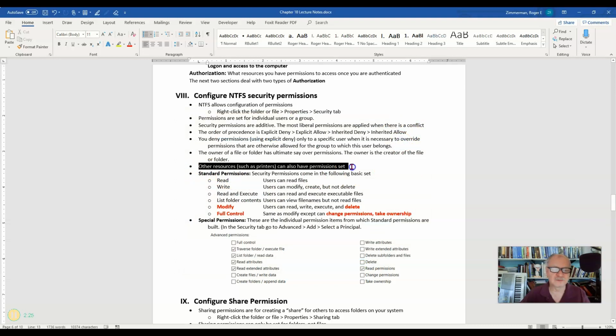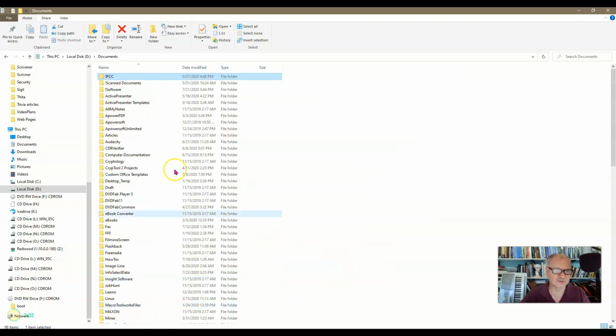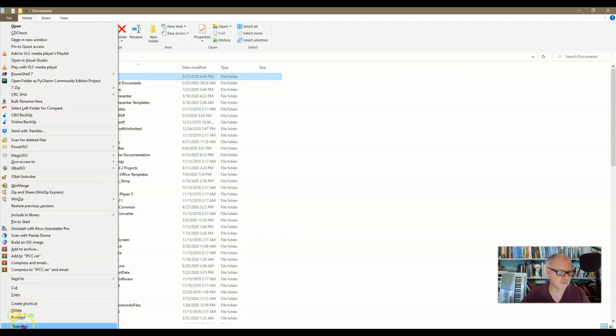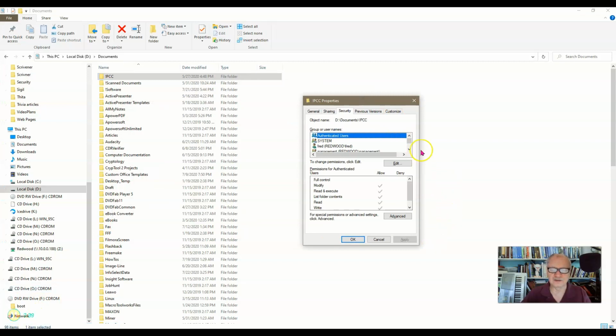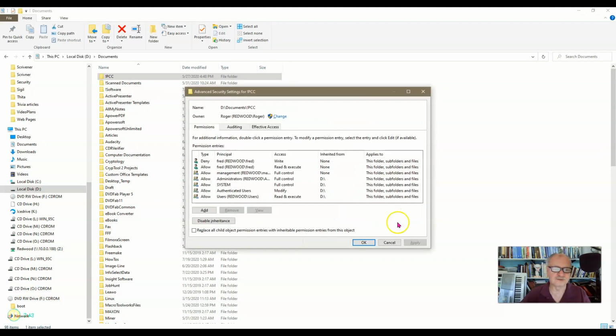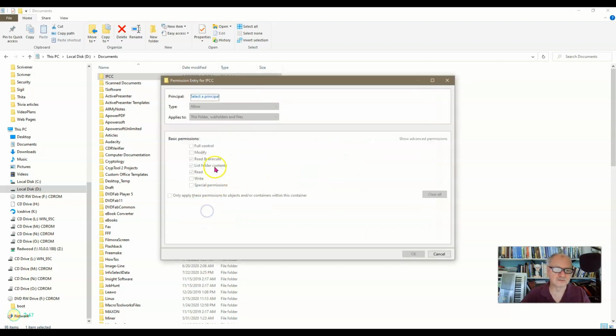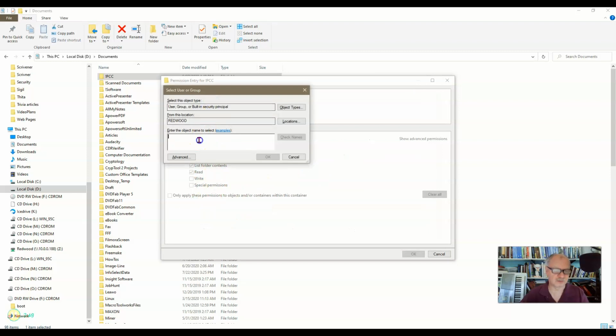Printers can also have permissions set, standard permissions and special permissions. So there are standard permissions and there are special permissions. Let's go back here and let's take a look at those. Properties, Security. And in this case, these are the standard permissions, but I'm going to click the Advanced tab. And then I'm going to click Add. And we'll just select Fred here, I guess. Pick on Fred a lot.